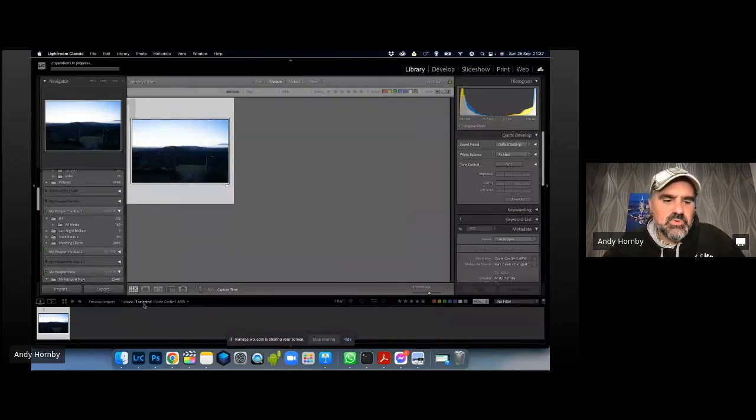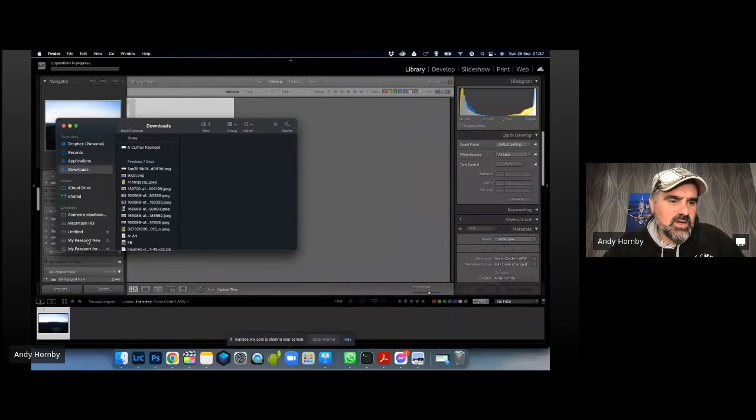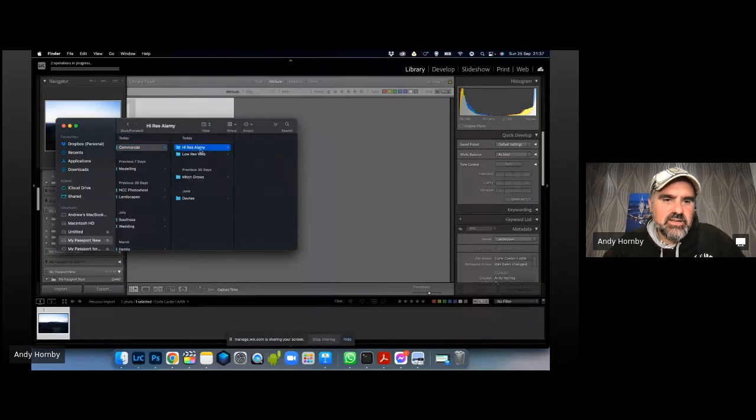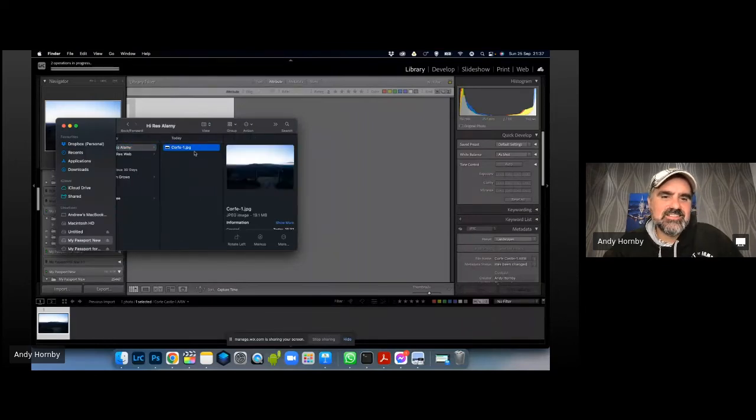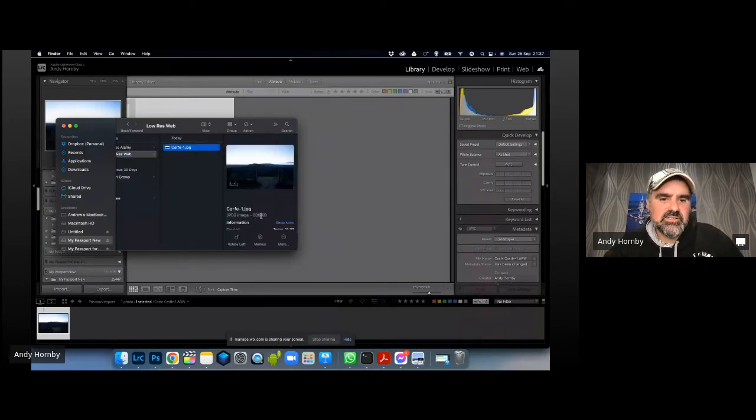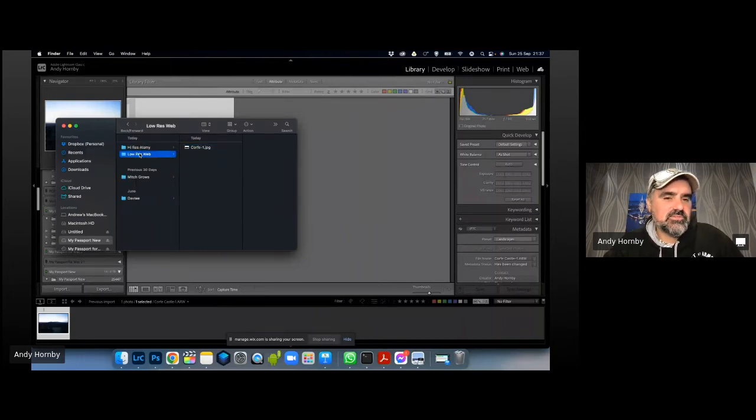So if I export that and I go to where that's exported to, you have to excuse me for a second there. It's actually created these two folders. So it's created high res alamy and low res web. They're both exactly the same image, unedited obviously, but obviously the sizes are massive. This is only 600 kilobytes. This one is 19.1 megabytes, a good 50 times or so bigger, give or take. So I now have two folders.